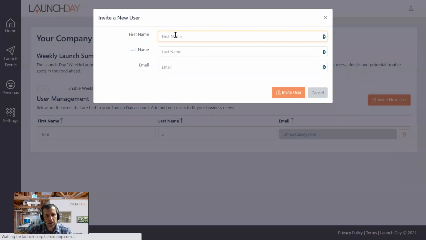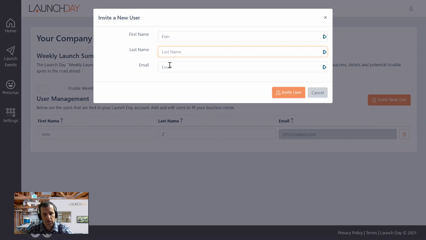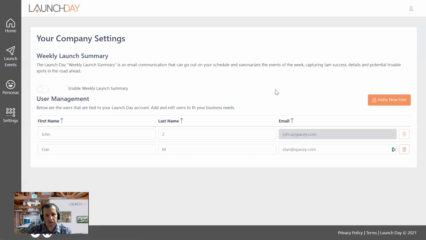I'm going to invite my boss named Elon, Elon M, and that's Elon at spacey.com. Great. Invite the user. Elon's going to get an email. They are going to be invited to the app and they should be in here soon and can see everything that we can see and help collaborate on it.